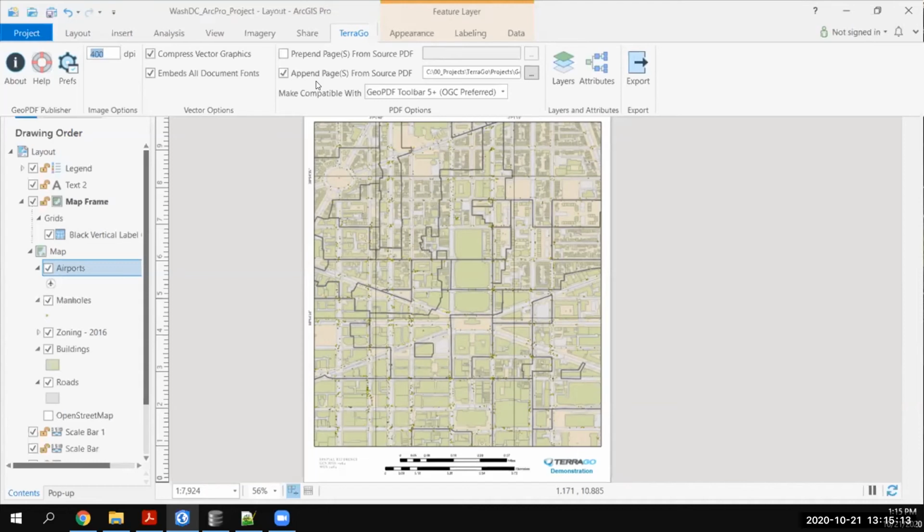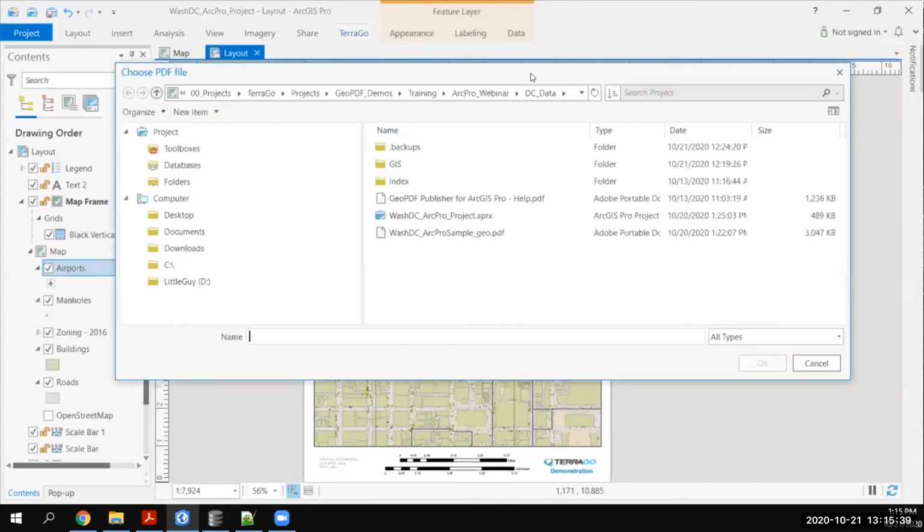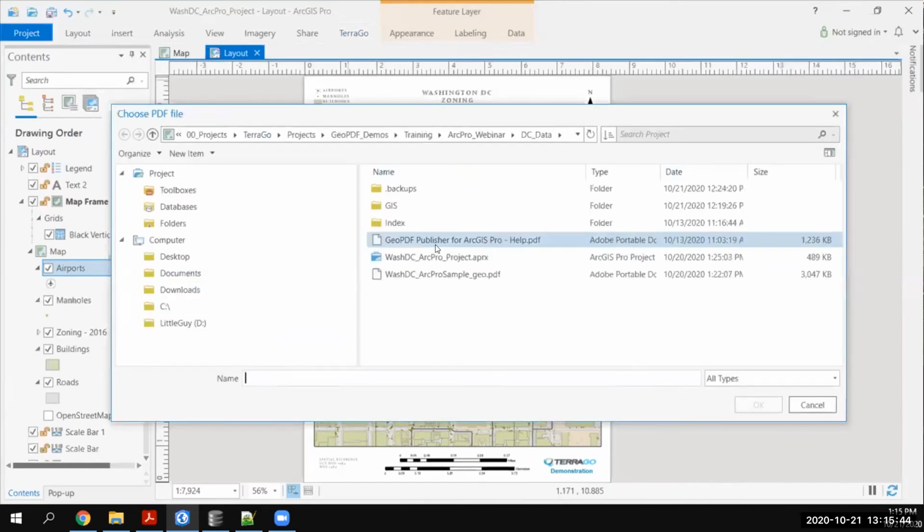As far as the append, you might want to include either metadata or some additional information, let's say about the legend, maybe a little bit more detailed information beyond just maybe a small legend that you might have in the marginalia of your map page. So here's where you would do that, and you just click on this little button with the 3 dots. It'll open up a folder browser. You browse to the location, you select the document you would like to have appended, and then you hit OK.